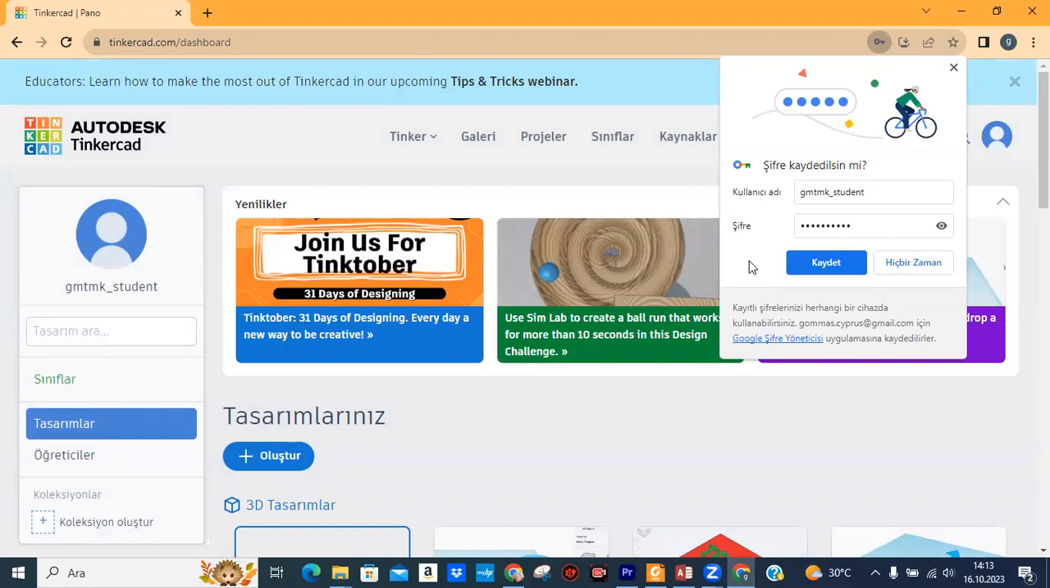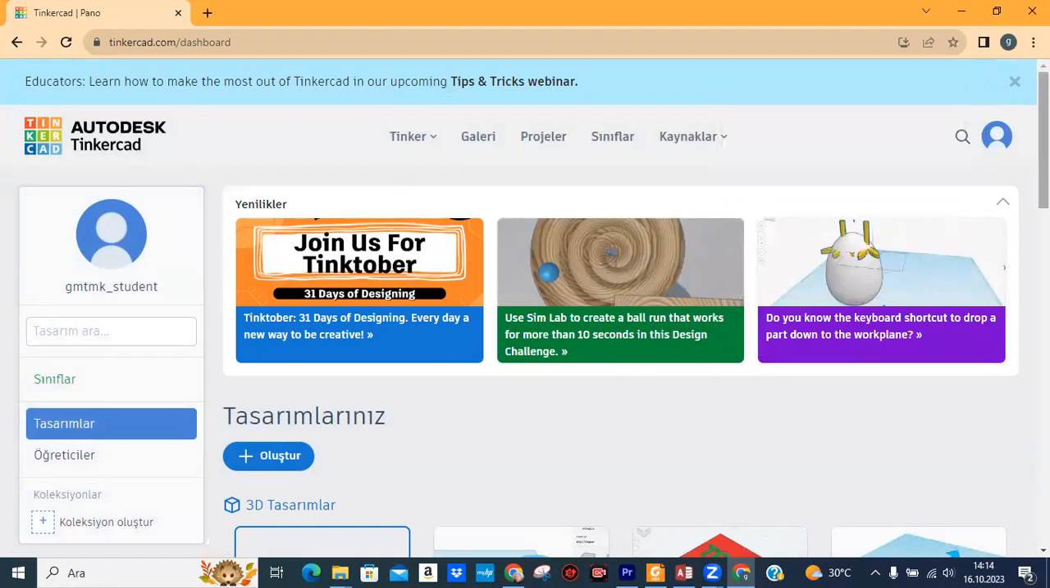If you are on your personal computer, you can select to save your password. But if you are doing it in your school or in another place that is not your computer, don't do it. Okay. So we are in now. Well, let's check how we can log in again when we log out.